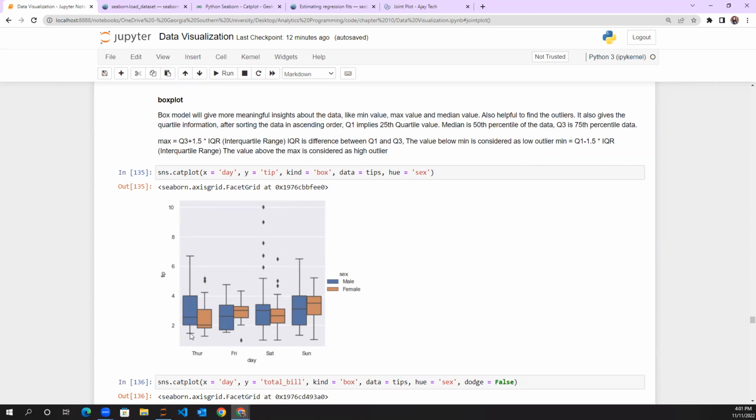This speaks about the minimum, which is 1. And this speaks about the maximum. Here in this plot, it is 7. And this is the median value. The median value is 5. And this is the first quartile value, which is 2. And this is the third quartile value, that is 4.